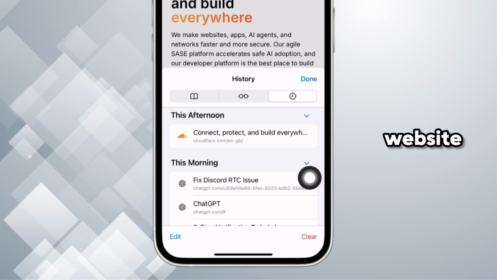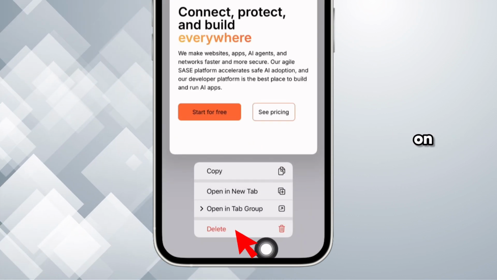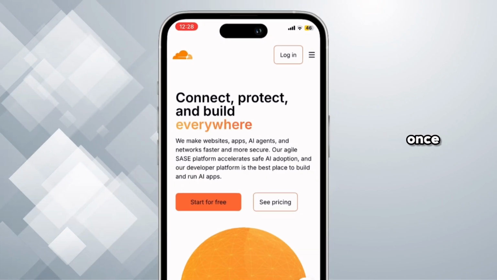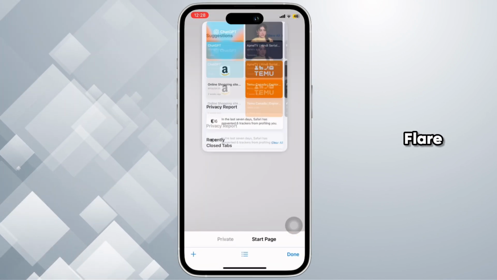You will see all the website history of Cloudflare. Tap and hold it and then click on delete. Delete all the website of Cloudflare. Once it has been deleted, now you need to close the tab of Cloudflare.